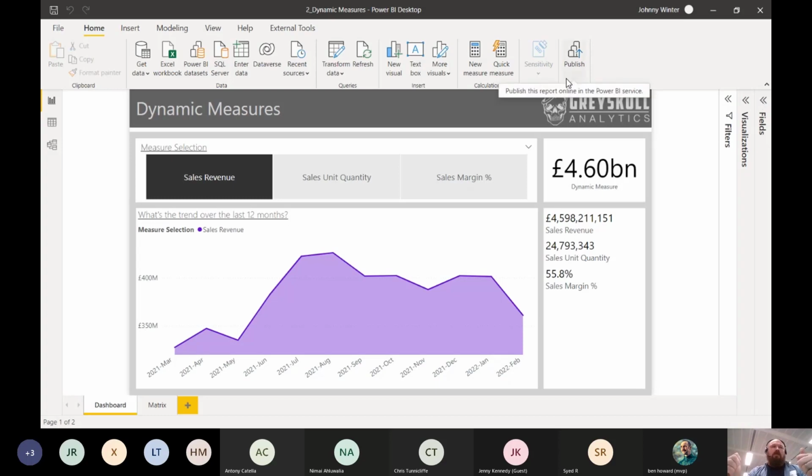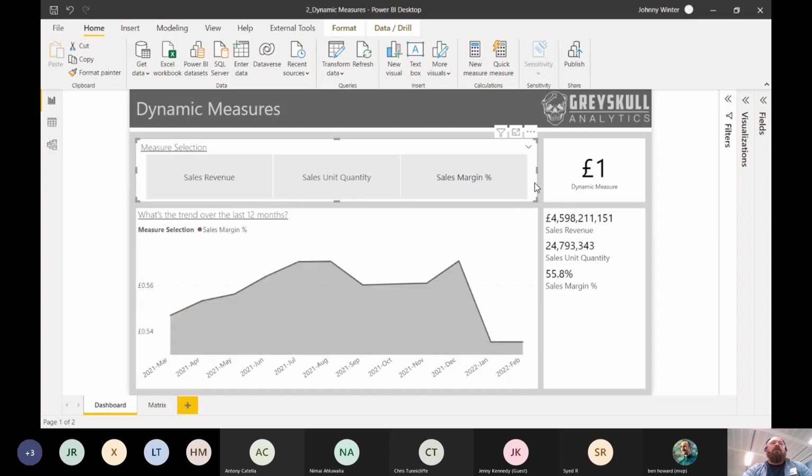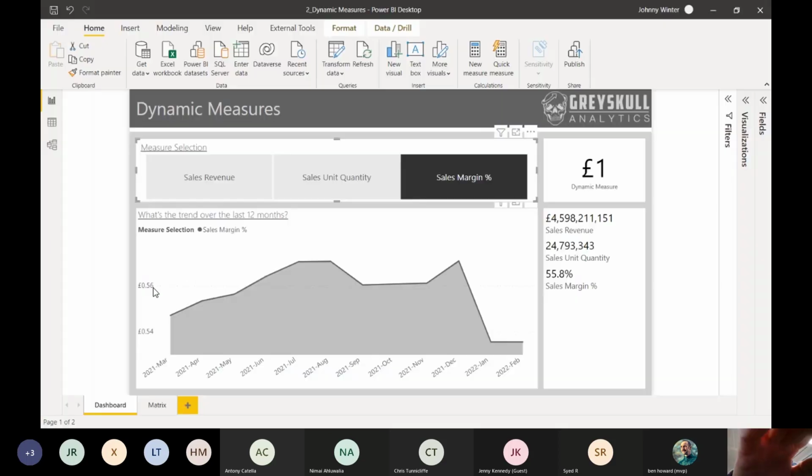So sales revenue, we're all good. That looks exactly how I expected it. Sales unit quantity, okie doke. Unit quantity isn't a monetary value, it's not a currency, and it's still displaying as a currency, right? Margin percentage just looks bizarre. My margin percentage is £1. If we look over on the axis over here, 56p, it makes no sense.